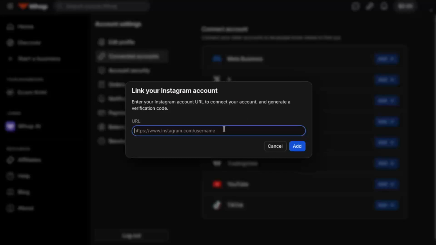At this point, you'll be prompted to enter your Instagram account URL. This is simply the web address of your Instagram profile, the same link you'd send someone if you wanted them to view your page. Type or paste your Instagram profile URL carefully, making sure there are no extra spaces or typos. Once you've entered the correct URL, confirm it to proceed.